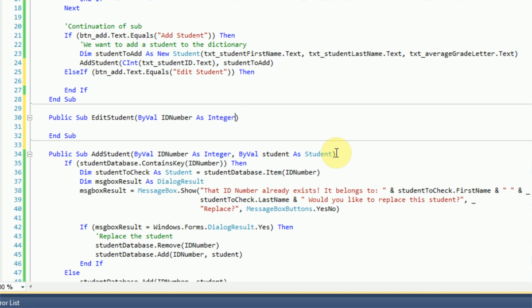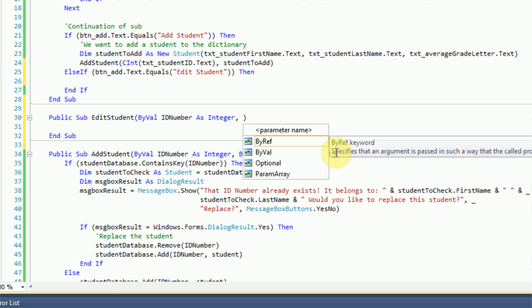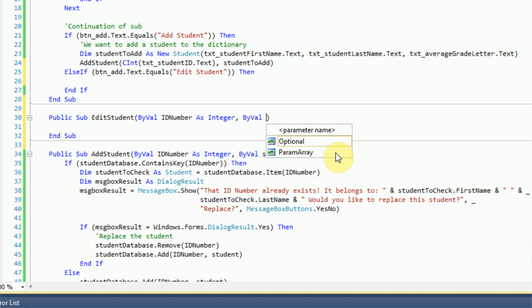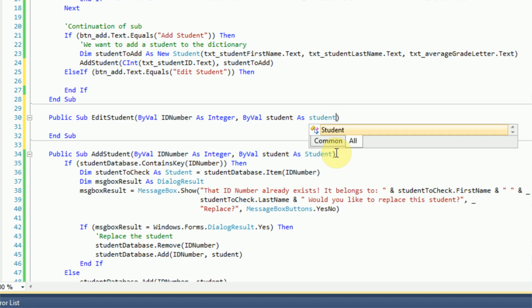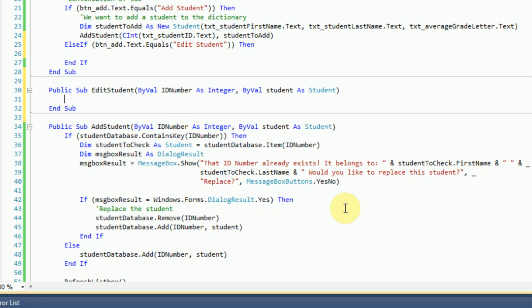So of course he wants to be edited to a new student. Essentially when you edit a student, you're taking his values and replacing them with another set of values. So we're just going to also send in a student as a student. Now that we've got this edit student method down, we can go ahead and start coding it. All we really need to do is remove the old student with this corresponding ID number and replace it with this new one. No questions asked.